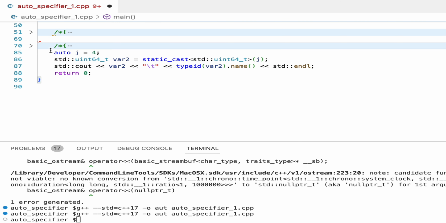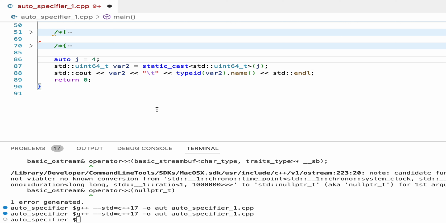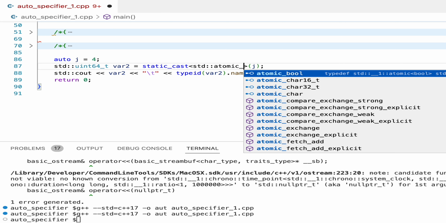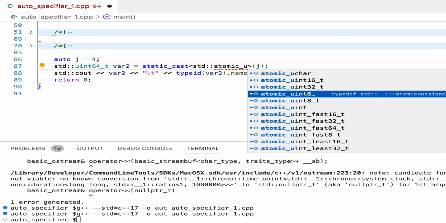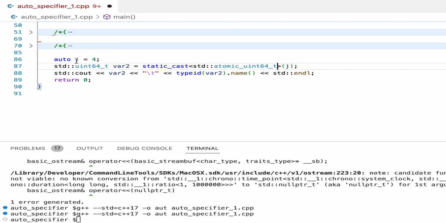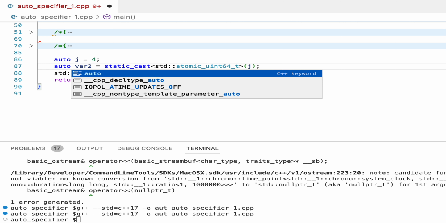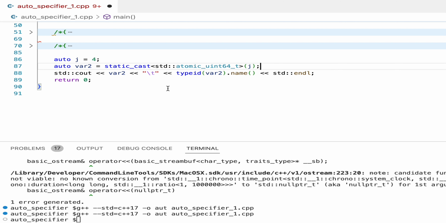Now we'll try the static cast example. I want to replace this unsigned integer with atomic unsigned integer 6040. Atomic unsigned integer 6040, this is the one. Okay, the j is an integer and I'm trying to convert it to atomic unsigned integer. So now with auto, we don't want to specify the type on the left, so I replace the type with auto.